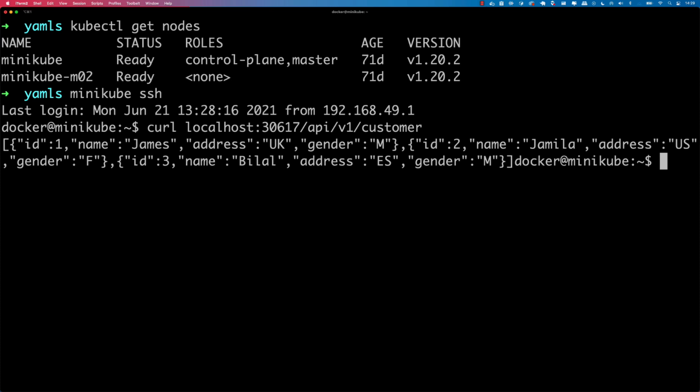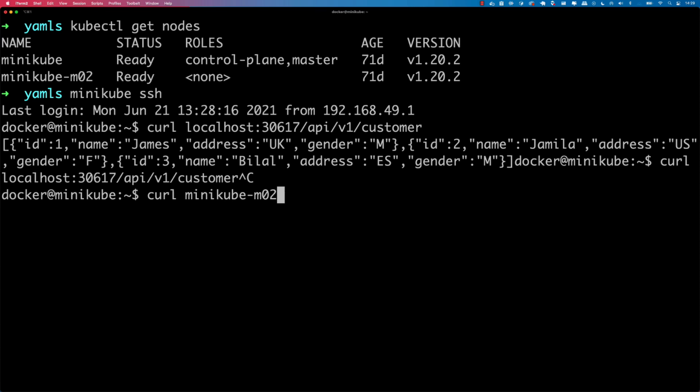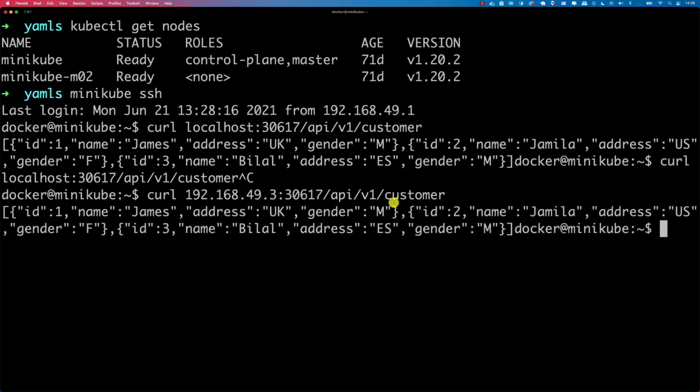So again, let's now try and basically send a request to this node right here. So the IP address was the following. Let me just Control C there, and then say curl, and then not that. So we want this IP address, and then colon, and then the same port, 30617 /api/v1/customer. And there we go. See that this works.